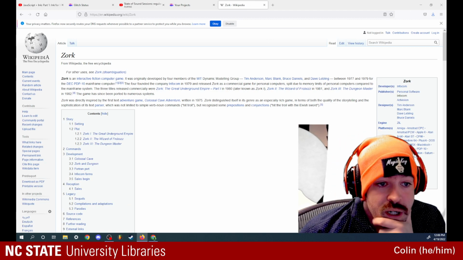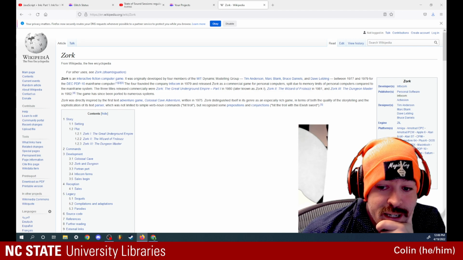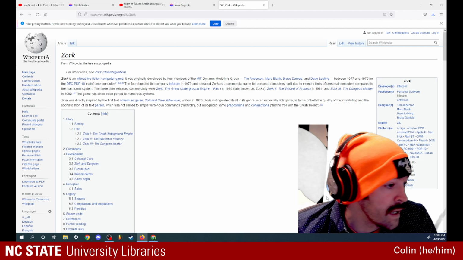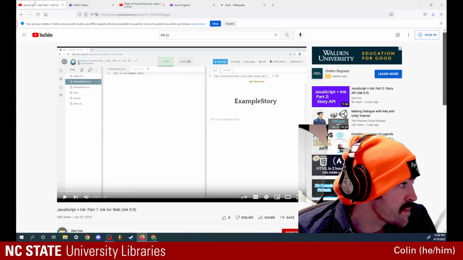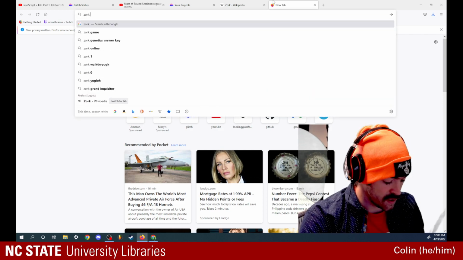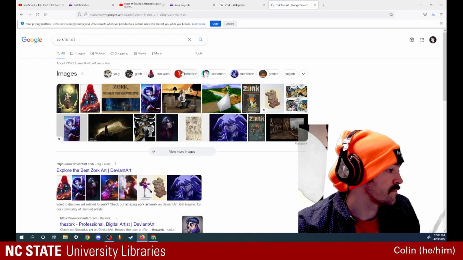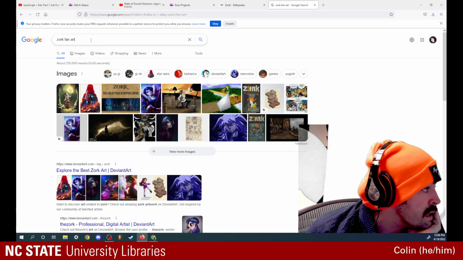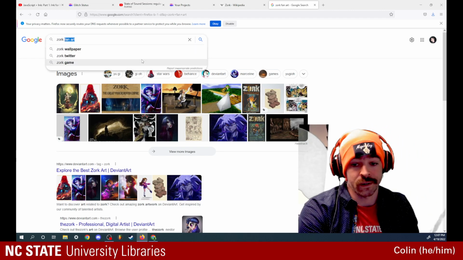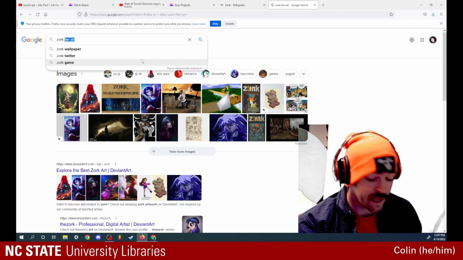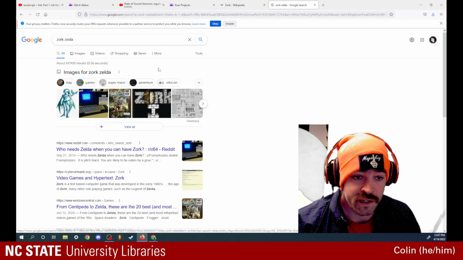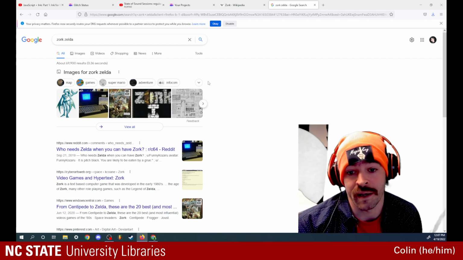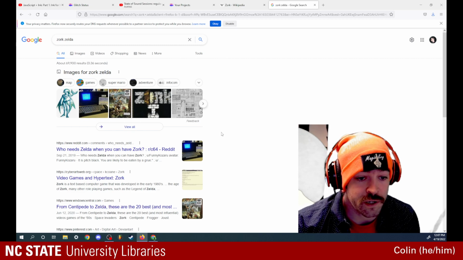So Zork was made by a team at MIT in 1979-ish. Let's see, there's probably some cool Zork fan art. Yeah, you can see people pretty much invent in their own mind what they think this world looks like. And Zork is super correlated to early Zelda games. The idea of the top-down adventure really spawns from a lot of theater of the mind text-based games that were earlier.